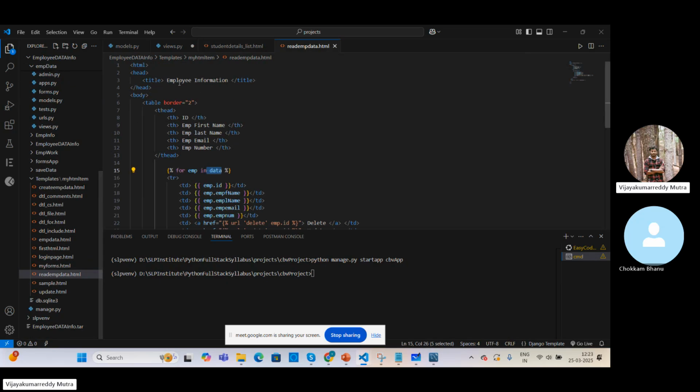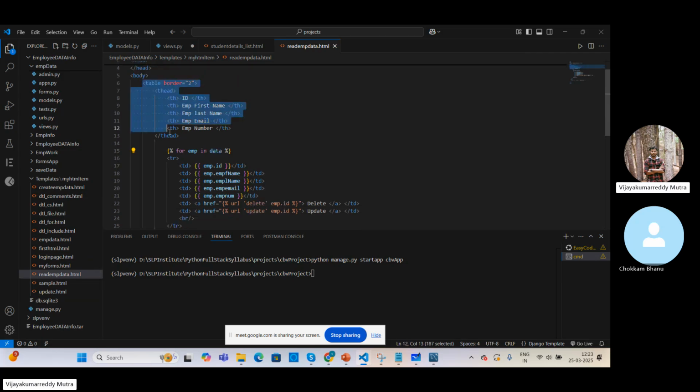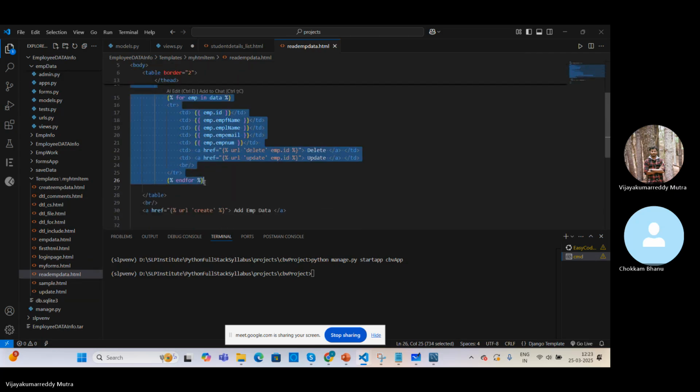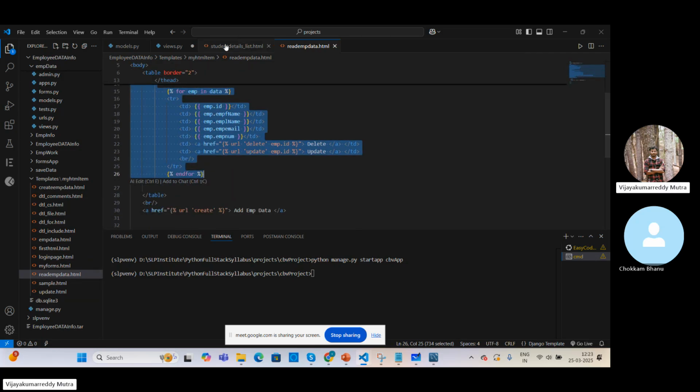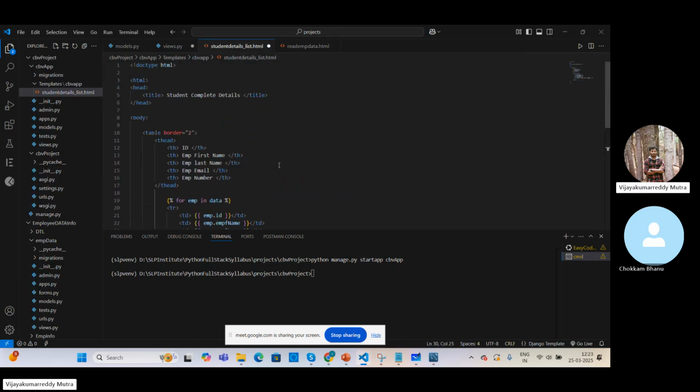For this one, I don't want to create everything, so I'll just give the table here. Directly I will get it. So here I'll just simply change a few things. Let me show you that. Okay, now I'll come here. I just created one table, with border 2 and one head. So what are the columns I need to show? Here, student.